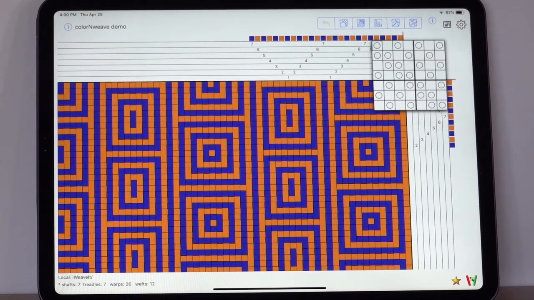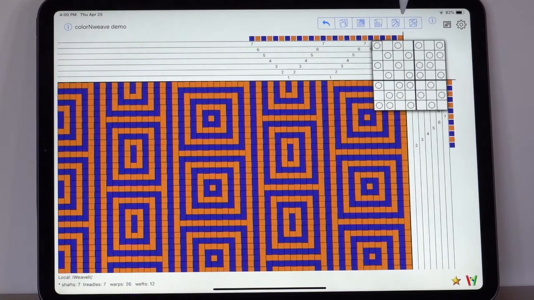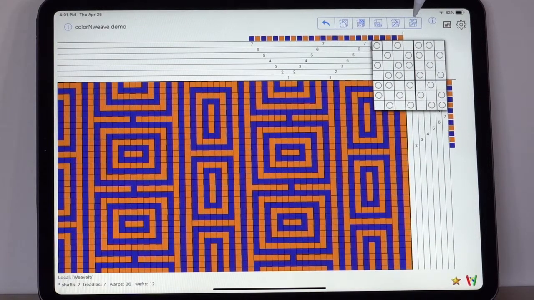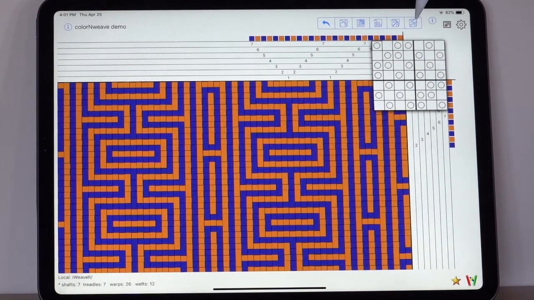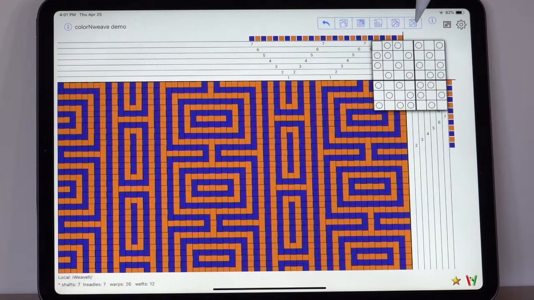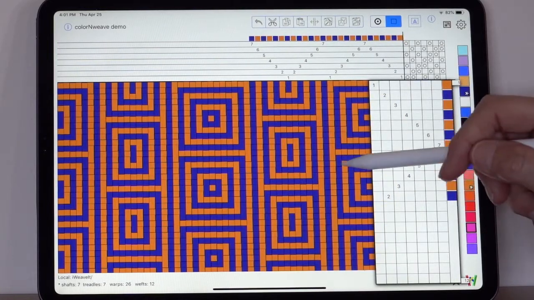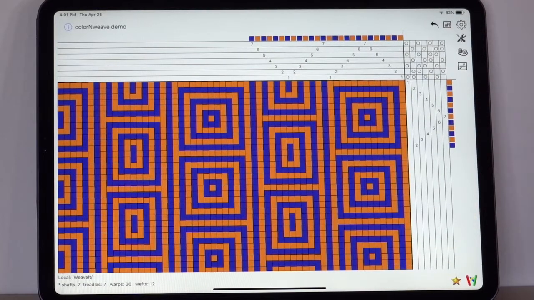I can try another thing with the tie-up. Let's see if flipping it makes a difference. Didn't make it. How about wrapping it? Wrapping it does make a difference. That's an entirely different design. So wrapping it more than once just kind of alternated between those two. So that's your color and weave effect.